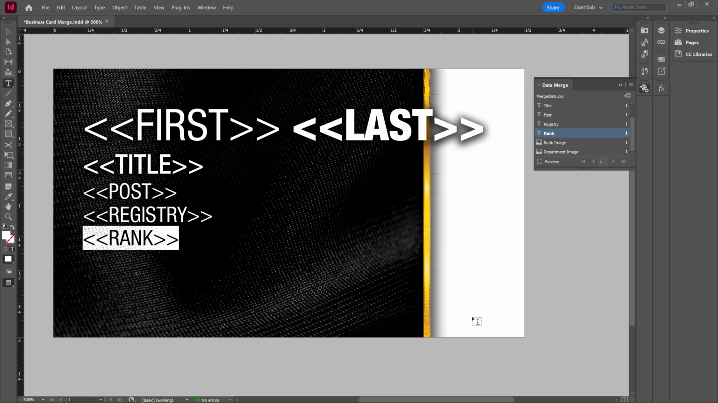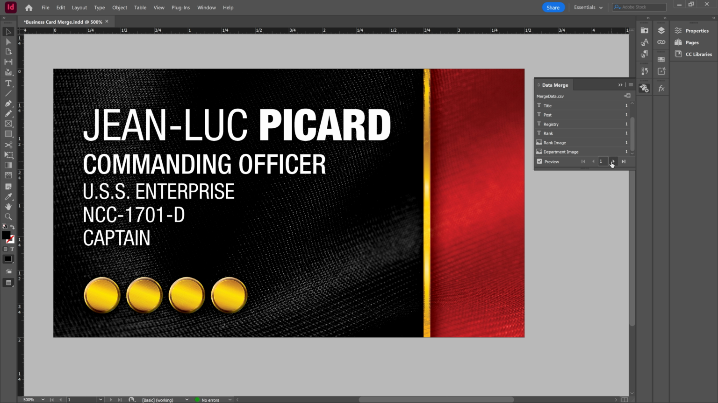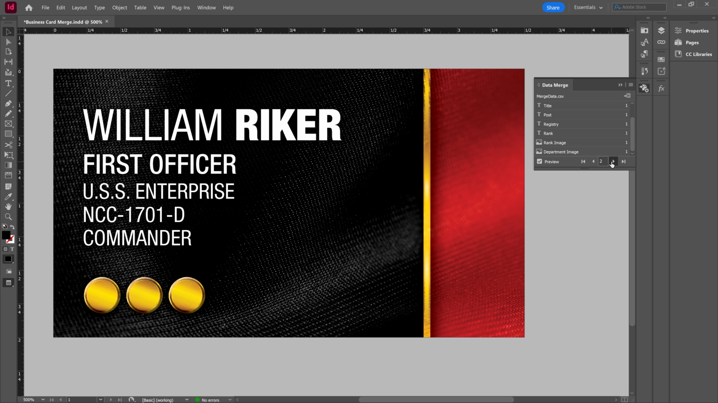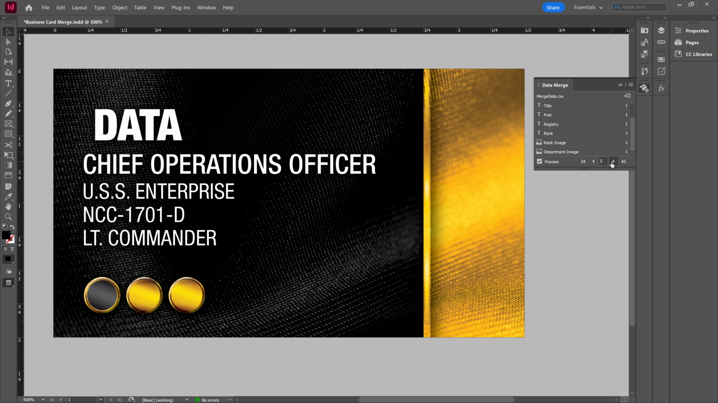All right, now that all of our merge fields are in place, all we have to do to see what our file will look like is to click on this little preview box here. And just like that, we can see our data populated. Then with these arrows, we can cycle through our different records to see how each of them will look. So that's looking good.